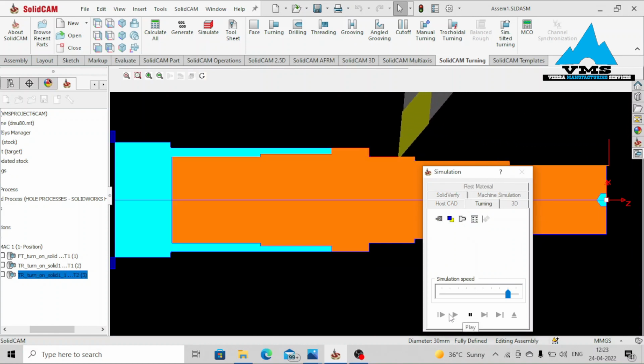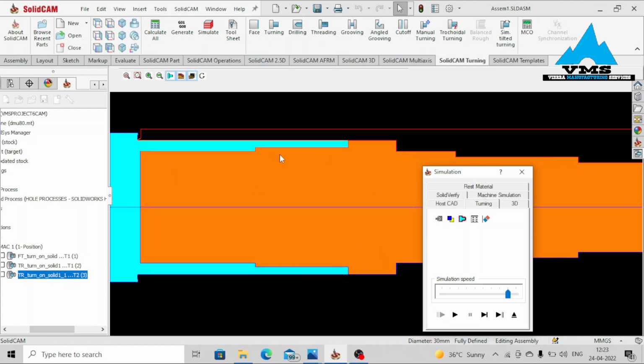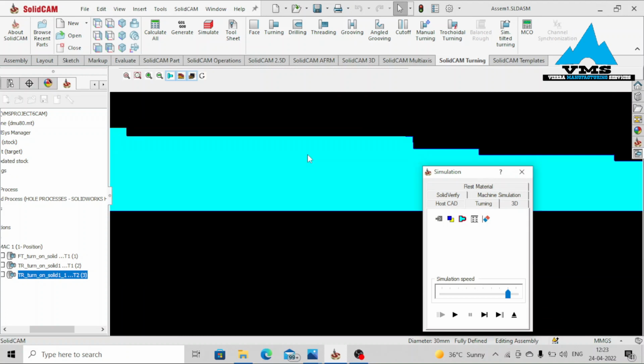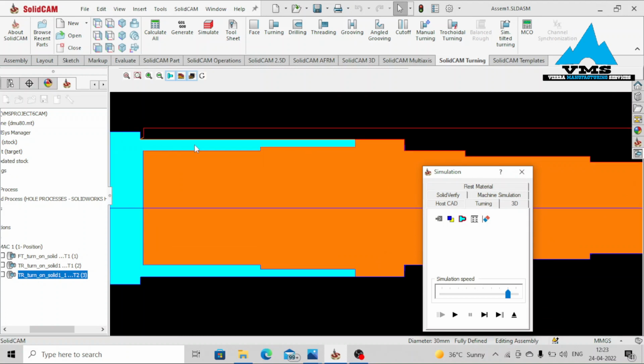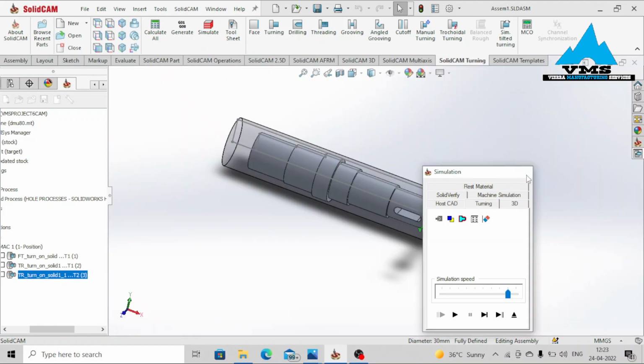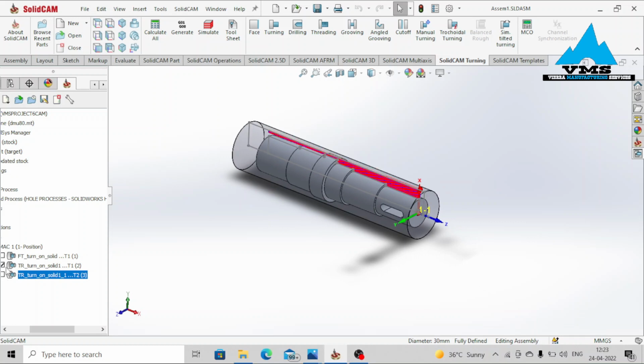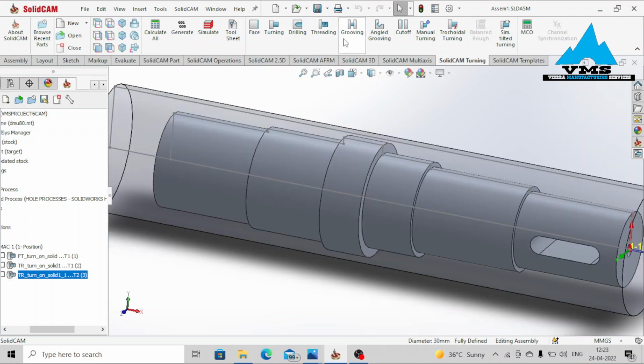So right now what it's doing, it's just making the finish. Okay, all fine. So guys, all this portion and this portion, it's actually the grooving, right? It's actually the grooving operation. So let me just untick this and this. So we go for the grooving operation. This is grooving.